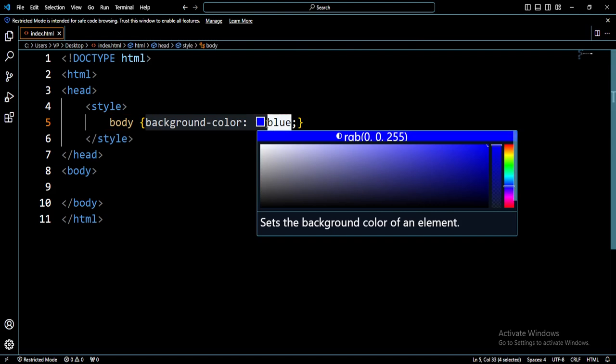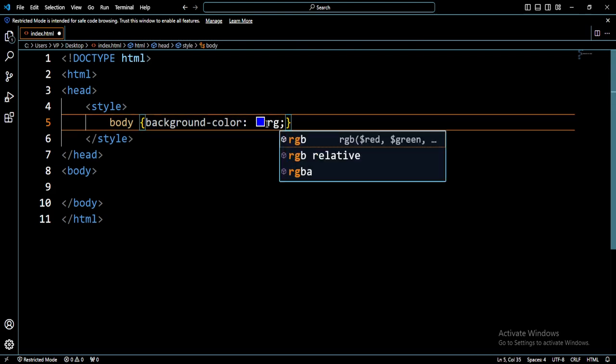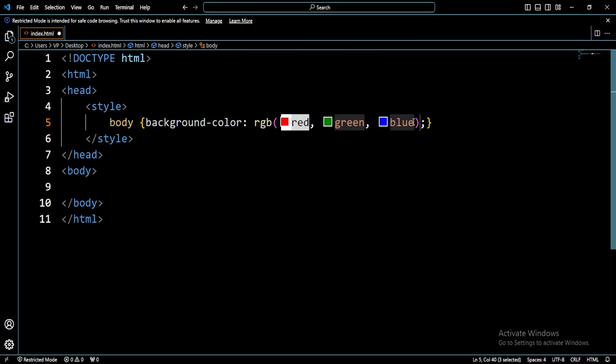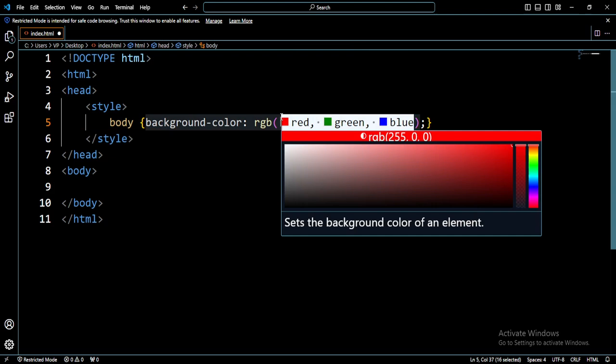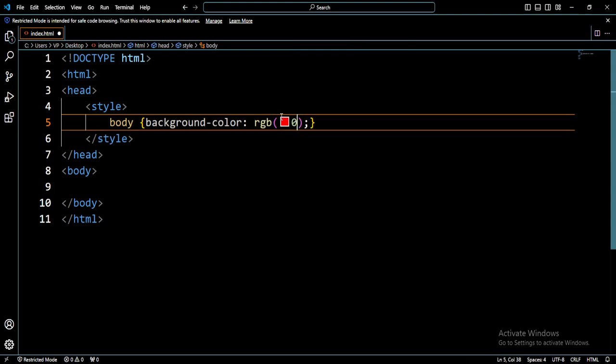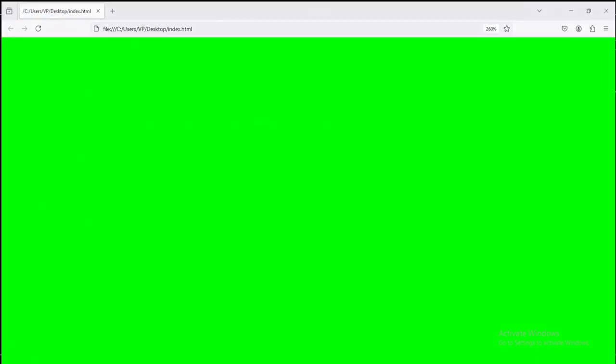You can use different kinds of value. You can use RGB also, where you can specify red, green, and blue. You can specify blue in this one. You can specify green by doing what? By doing 0, 255, 0, just to have the green color. Let's reload our document so you can see. Can you see now we are having green color?